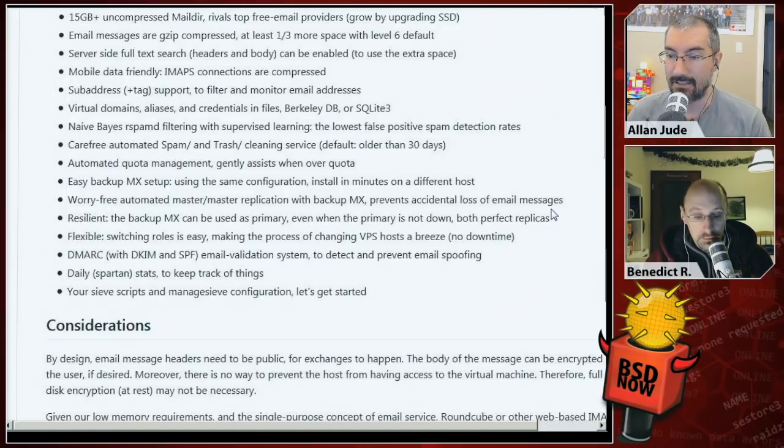It supports naive Bayesian filters like rspamd, filtering with supervised learning, the lowest false positive spam detection rates you can get. It includes carefree automated spam and trash cleaning services. So anything that goes in your trash or spam folder is automatically deleted after 30 days. So you don't have to remember to manually empty it to not run out of space. But you can always get your stuff back if you look for it before it's been in trash for 30 days. Includes automatic quota management to gently assist you when you're over a quota and so on.